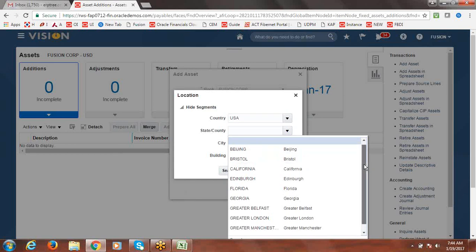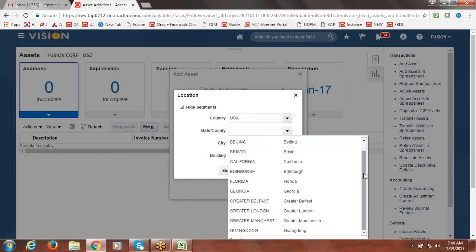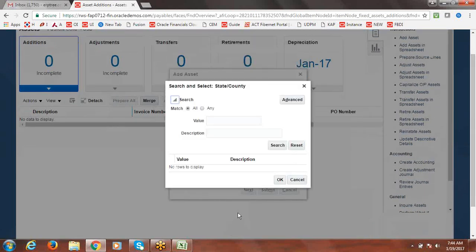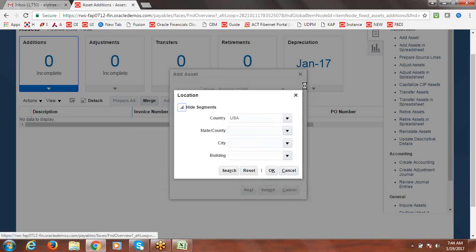Select state. I'm not sure we have all the states. No issues, just for testing you can select any one of the values and we can proceed.